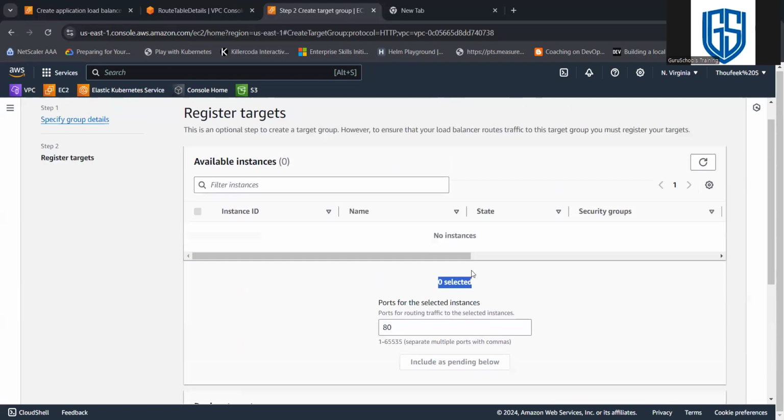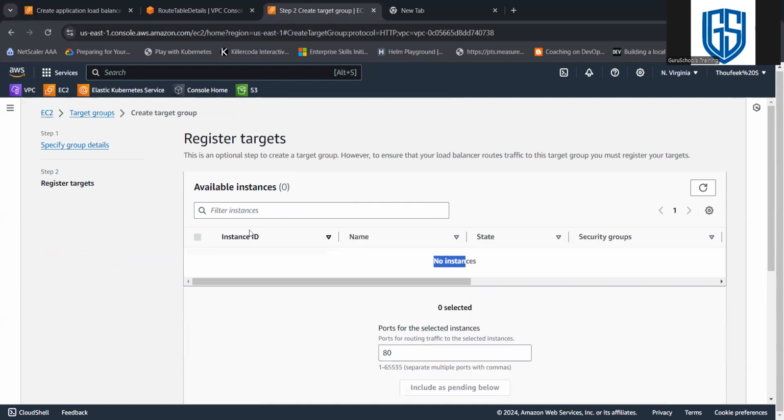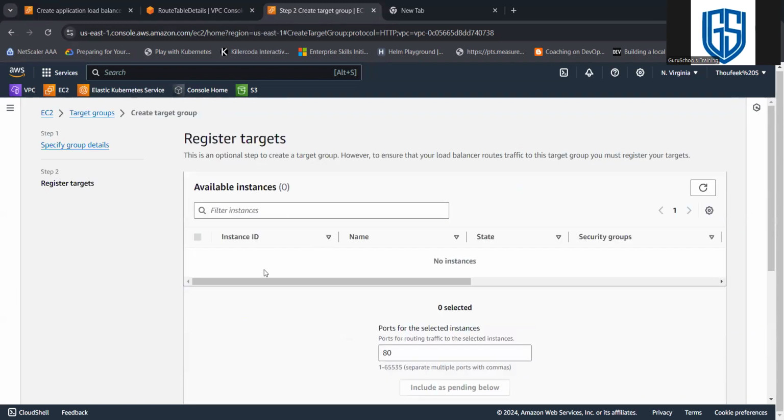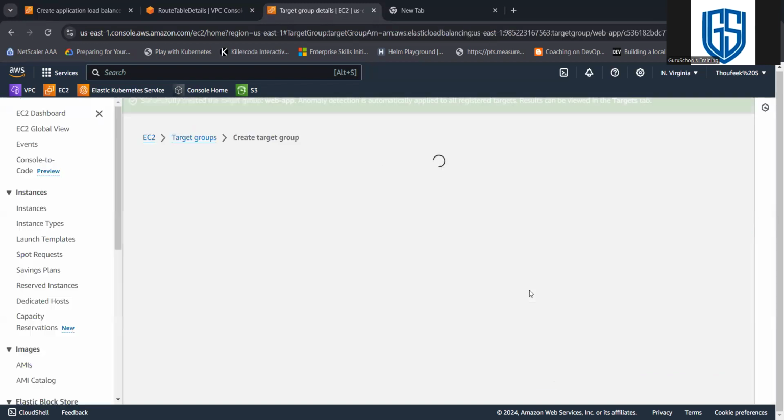So the registered machines are listed here, and the machines that belong to the same account, like in North Virginia, are listed here. So we can choose which machines we need to register with the target group. We need to select the identical machines from the review targets and add them to the group that we created. Then after that, we can create the target group. So the group is completed.